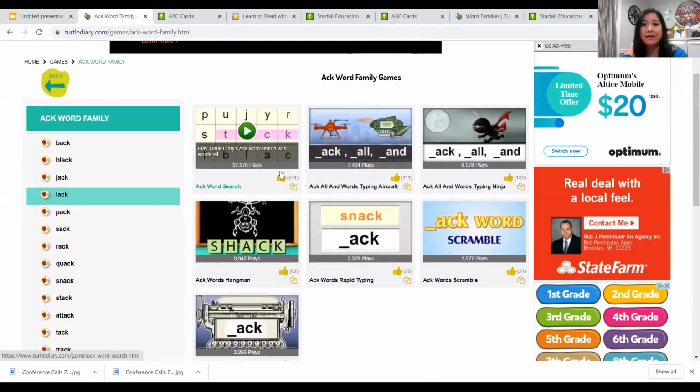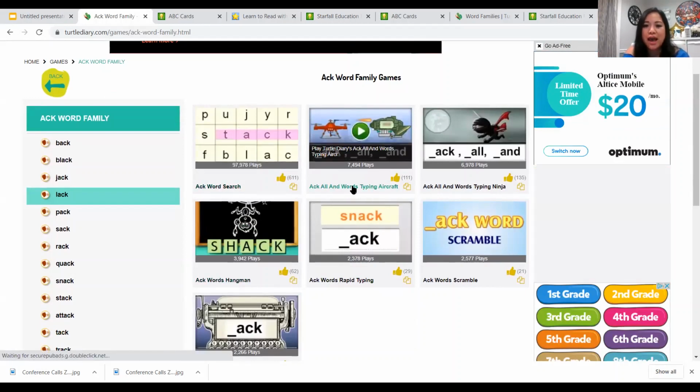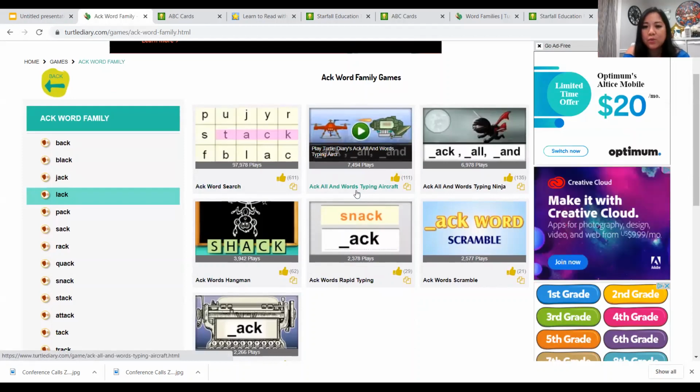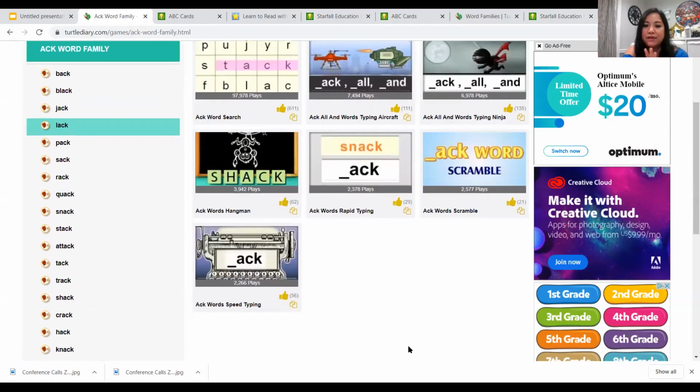I'm definitely going to use this website. So there's an app word search, app all, and a words typing aircraft. And there's app and other words typing ninja, and then a hangman. Definitely wonderful. I love this website. This is really good if you want to teach the word families.